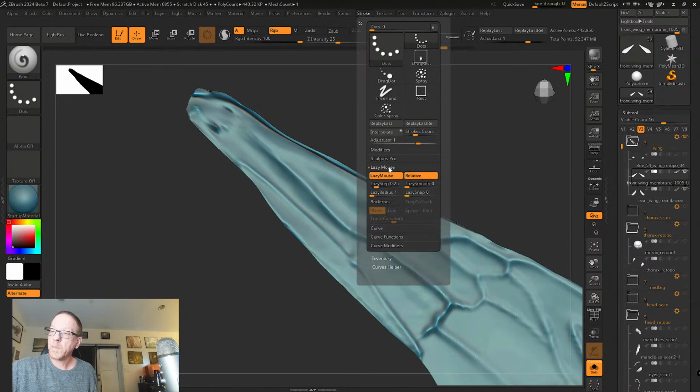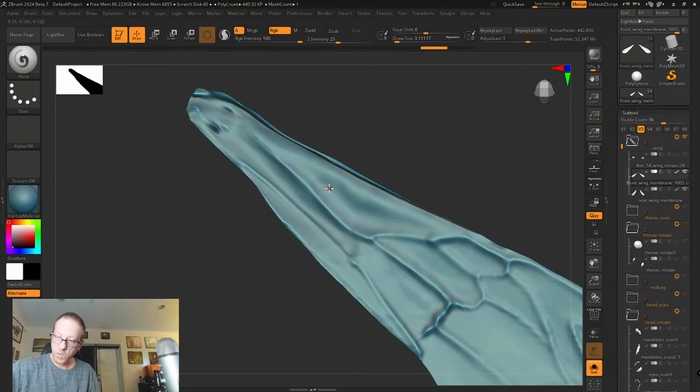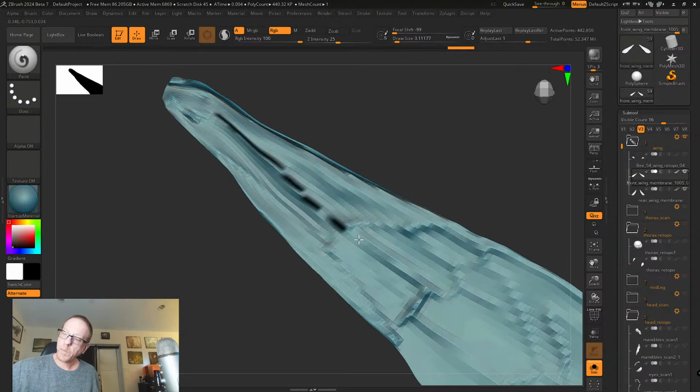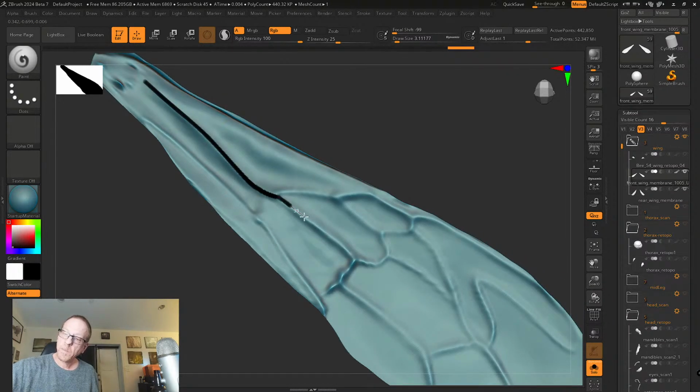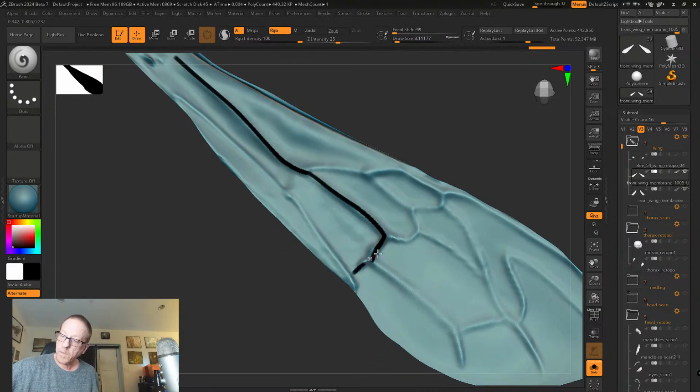So I'm going to turn on stroke. Let's get our lazy mouse a little bit higher, lazy radius. And I'm going to press O for the focal shift to bring this down a bit. And there we go. And so what I'm going to do is I like painting the wing veins based on what I've sculpted here. And then I'm going to convert this into a mask, and then I'm going to use an extraction, and that's how I'm going to create the geometry for the wing veins.